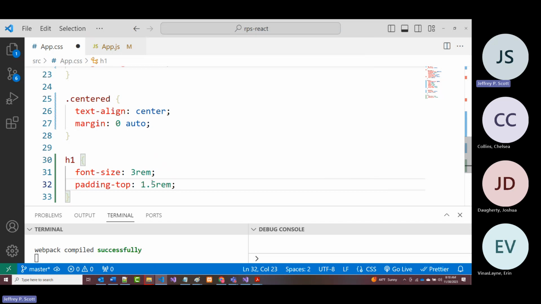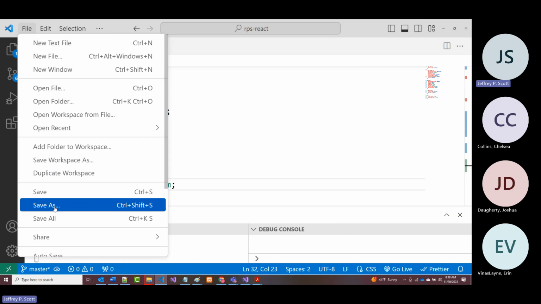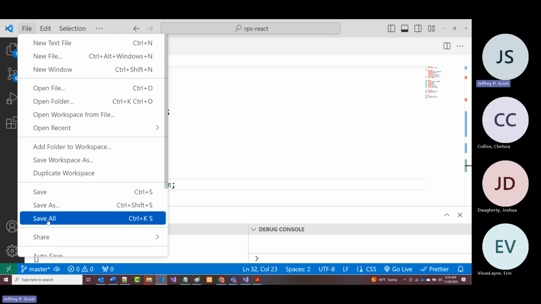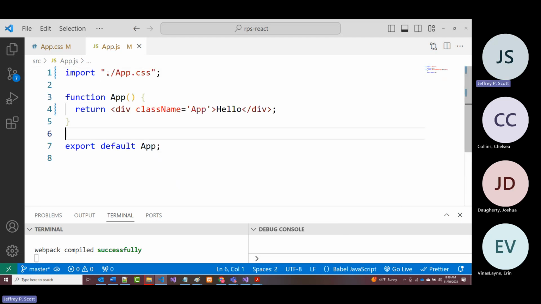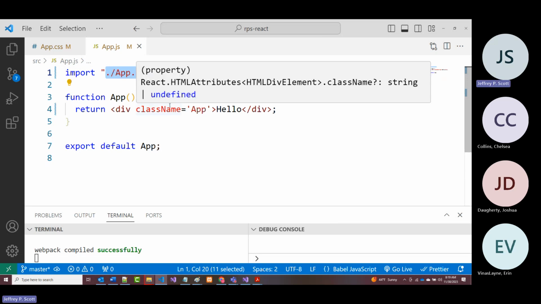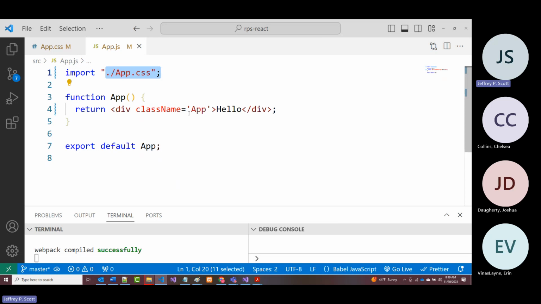All right, so that's it for the CSS. Again, you'll get all this. I'll save it out there at the end of the period. So let me do save all, and let's come in here and start writing some JavaScript code. First thing I want to make sure, yep, I'm bringing in app.css. That's good.